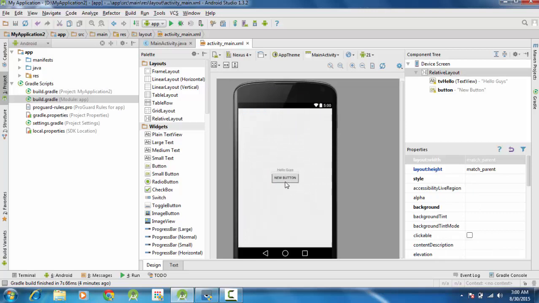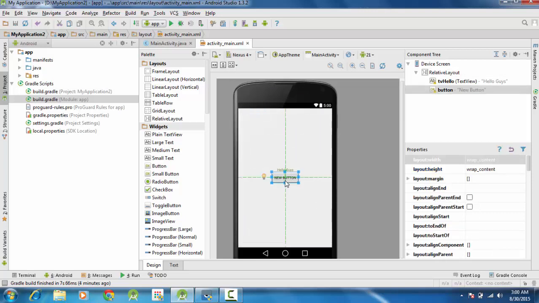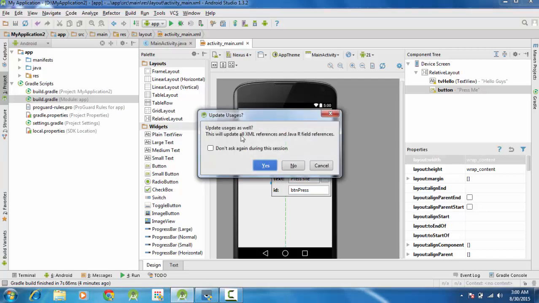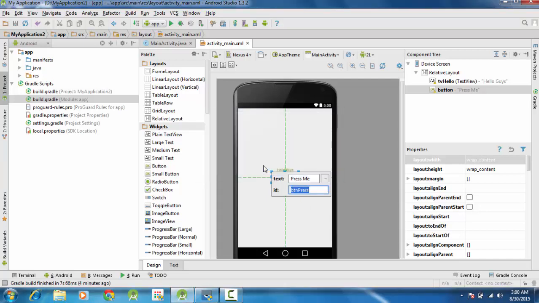Alright, so with this button I have to do a couple of things. Let me just double click on it. In the text section it is showing button. Let me make it press me, and in the ID it shows button. Let me make it btn press. Alright, yes, it's btn press.